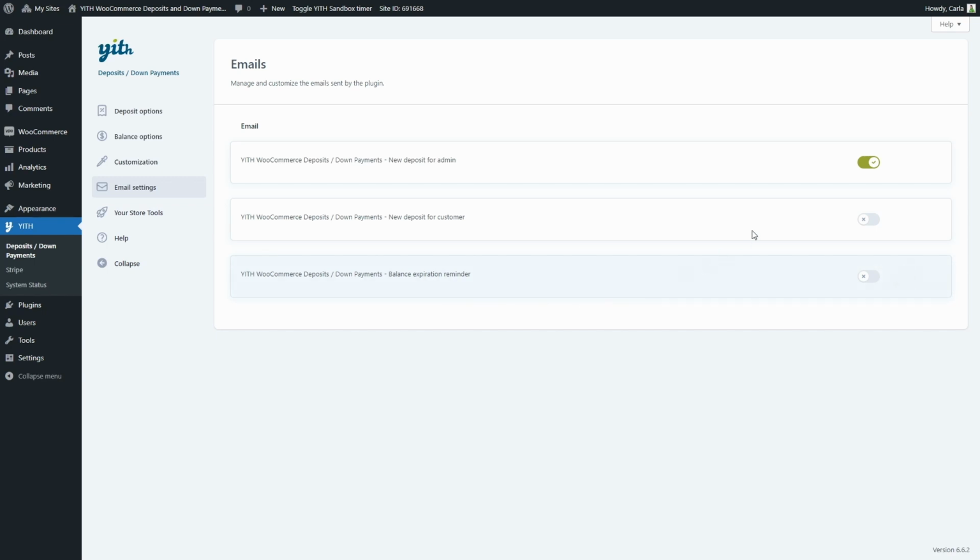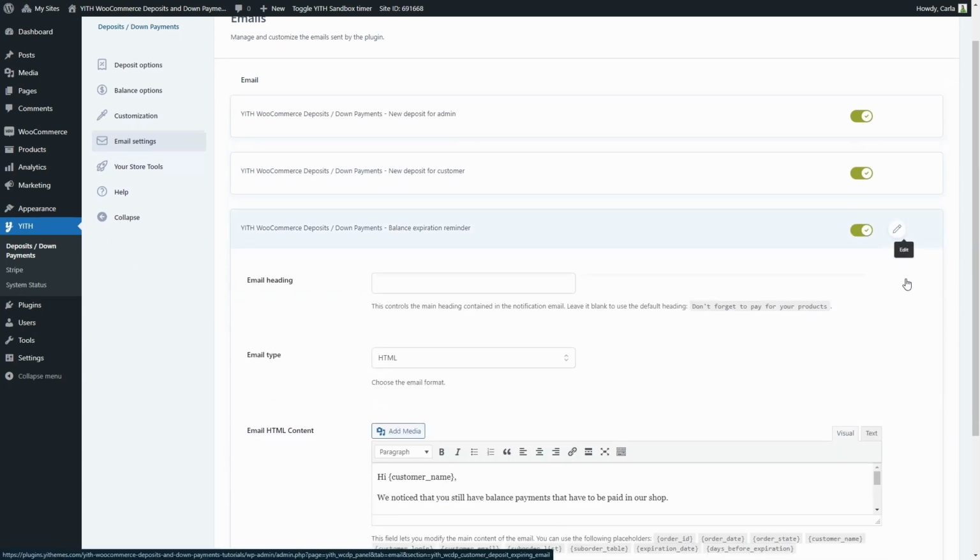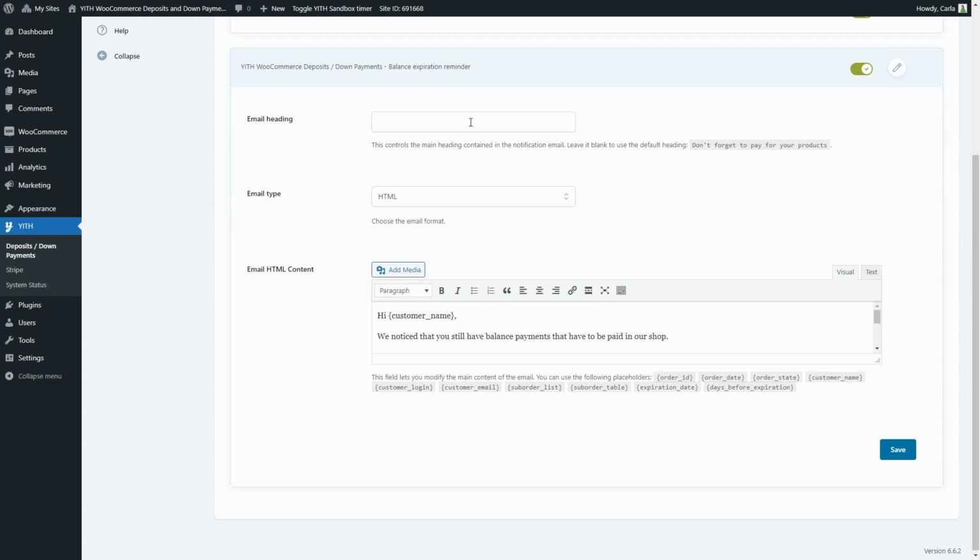As you can see here, this one is enabled and these ones are not. We can just enable them like this. Let's see, for example, this email, the balance expiration reminder. We can edit the email heading. If we don't change it, it's going to be don't forget to pay for your products.